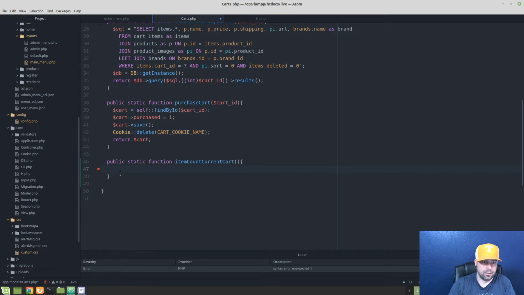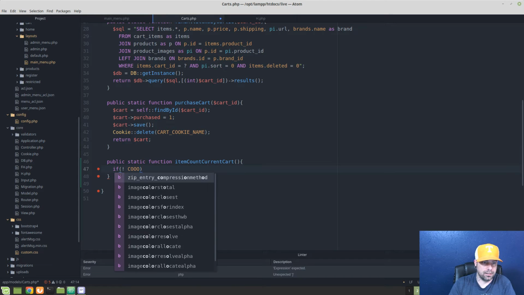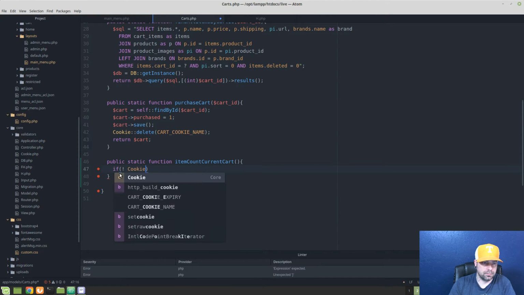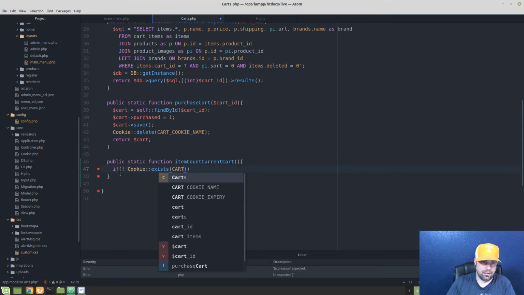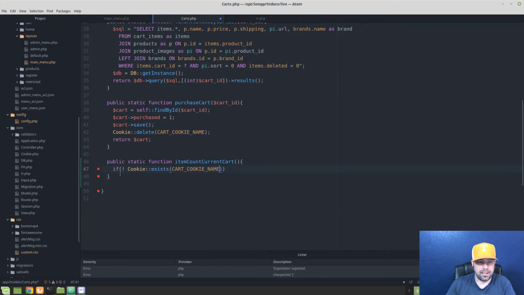All right. Well, I guess what we'll do is first we're going to check if there's not a cart at all. So what we're going to say is if not cookie exists, and then what we're looking for is their shopping cart. So we had a constant called cart cookie name. So if that cookie doesn't exist, what we're going to do here is simply return 0. We're just going to return the number 0 because they don't have any items in their cart. Okay, so that's what we'll do first.